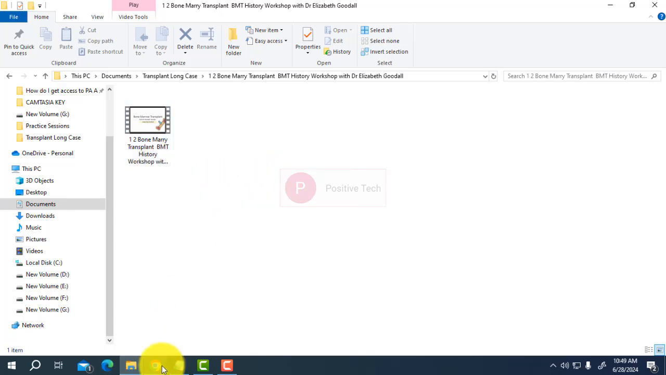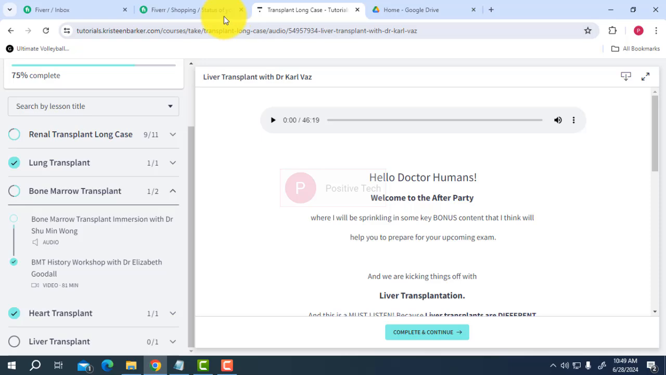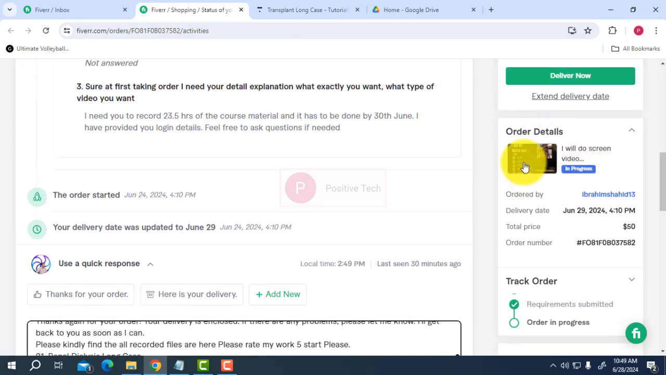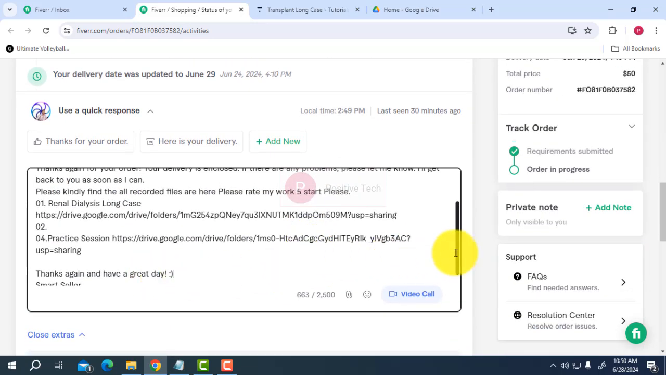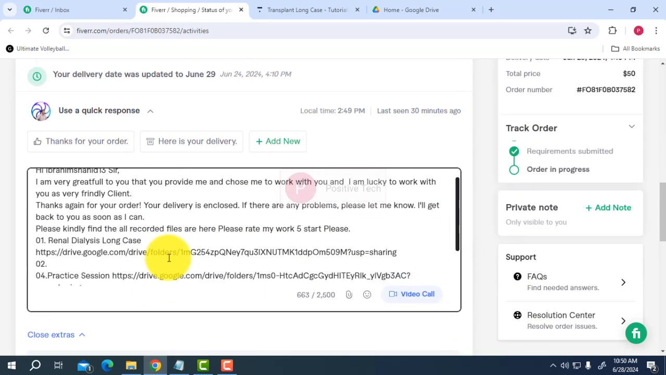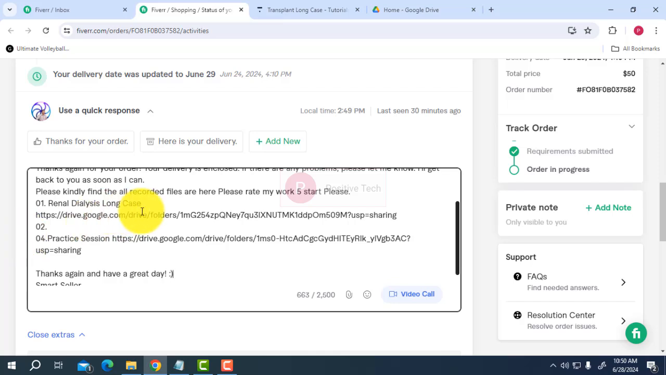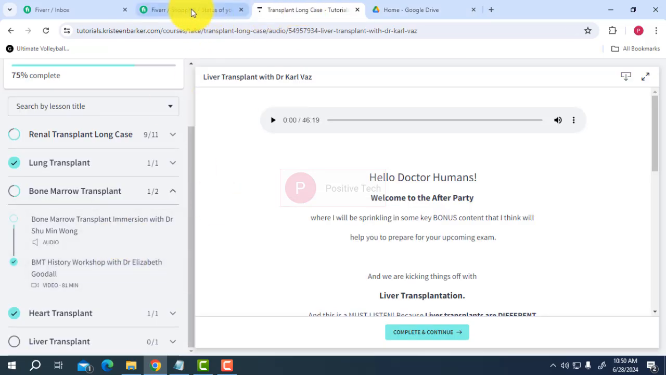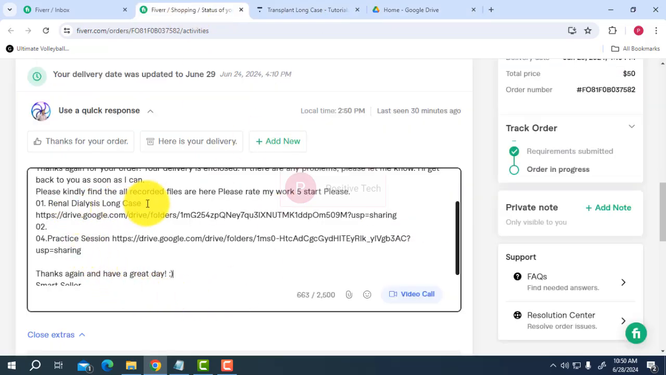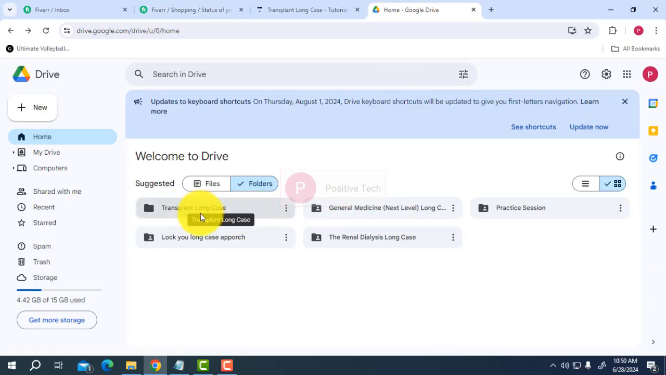So on Fiverr, I have only 1 day, so I am delivering now. Here I already wrote delivering. There is the renal dialysis long cases, all types here. If I show transplant long cases, here I already attached the file, the renal dialysis long case. That's the file.